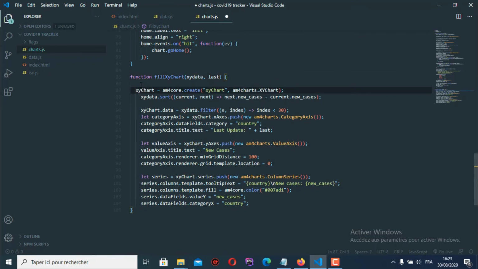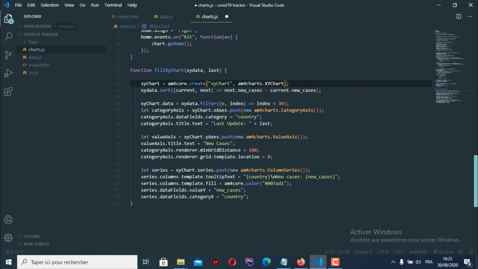So I've created an instance of XYChart from amCharts 4 core. Whenever you want to create a chart, you basically need to create it from the amCharts 4 core library. It takes two variables: the first is a string, the name of the div where we're going to put this chart, and the second is the object am4charts.XYChart, and it can take the pie chart or whatever you want to make as a chart.